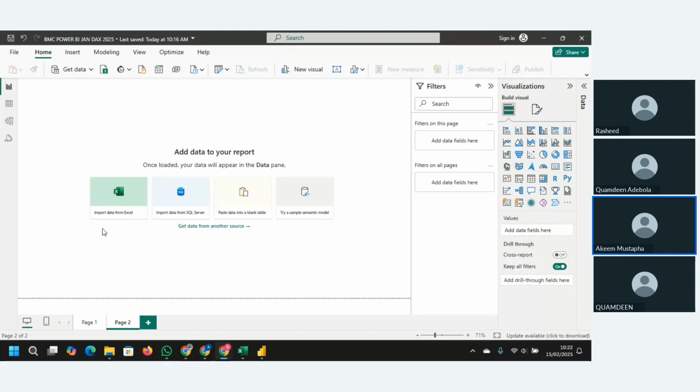Now I'm going to click on import. I can select import data. If I'm selecting from Excel, I can select import data from here, and I can click on get data from under source. I can get data from my SQL Server. So let's click on get data and see what we have here.